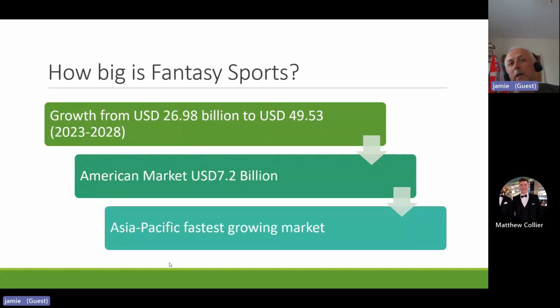Lockdown did really help, and this covers all types of sports: basketball, NFL, NHL, cricket, literally many sports. Most sports have a fantasy equivalent. The American market is the biggest, which you would expect, but the biggest growing market is the Asia Pacific. So when you're looking at this, it can be worth it. It does depend on where you want to be.